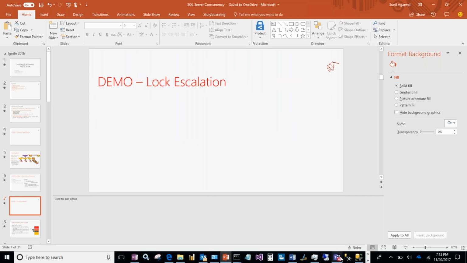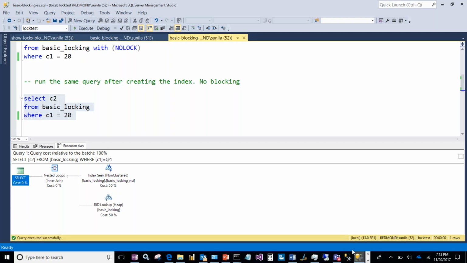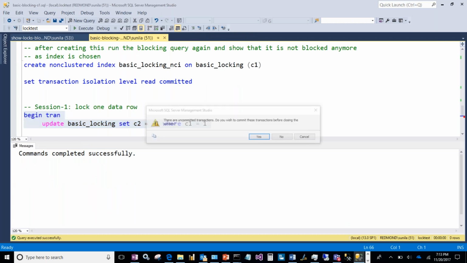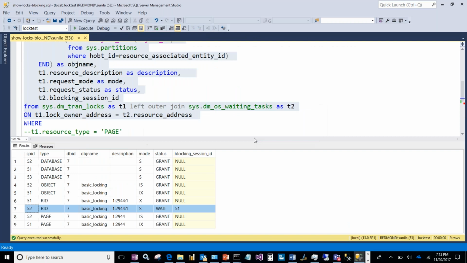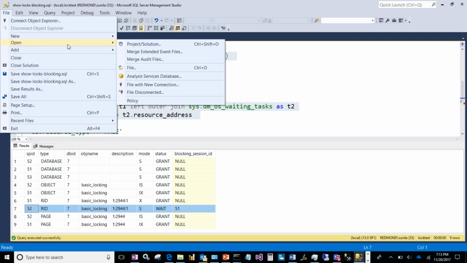Now let me show you a quick demo on the escalation. It's a very, very simple idea. So I'm gonna close this, close this. Warwick, are there any questions for me so far, or are things okay? Things are okay, Sunil. Okay.